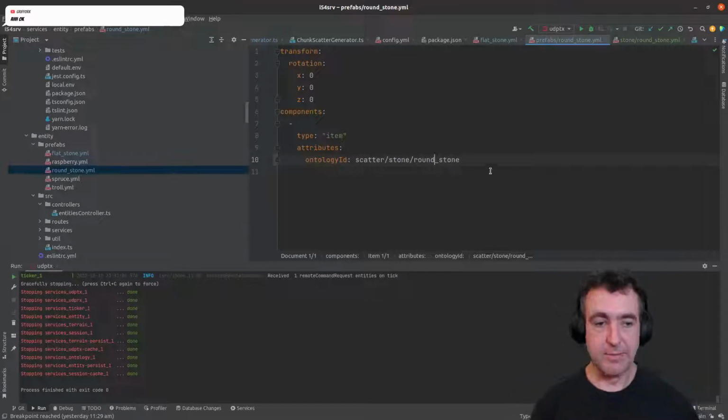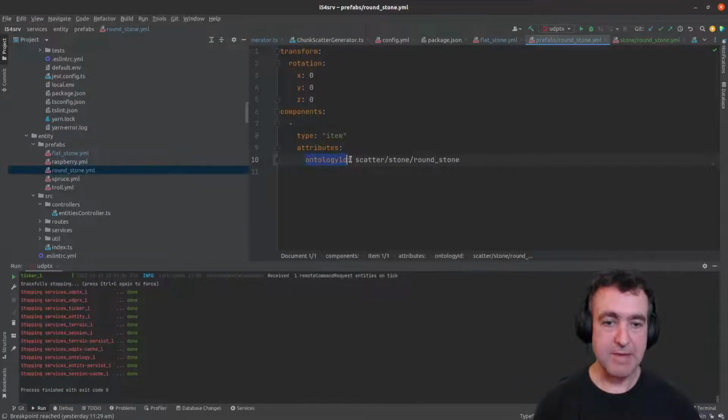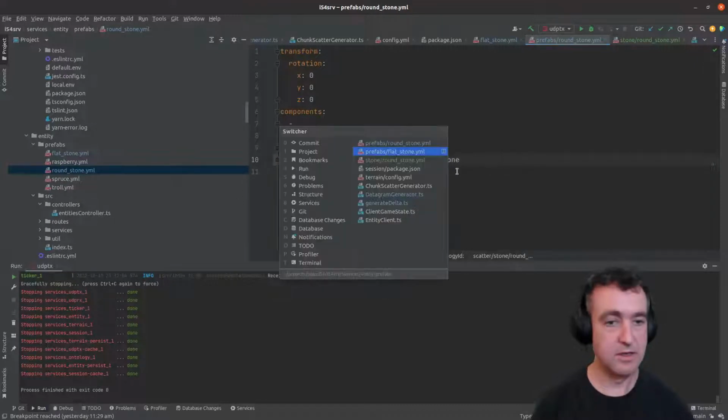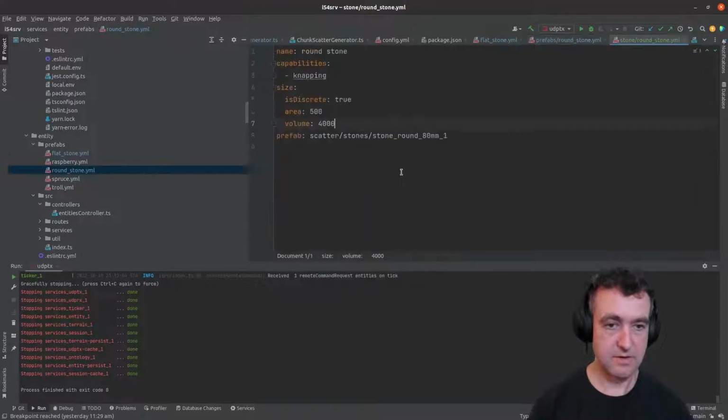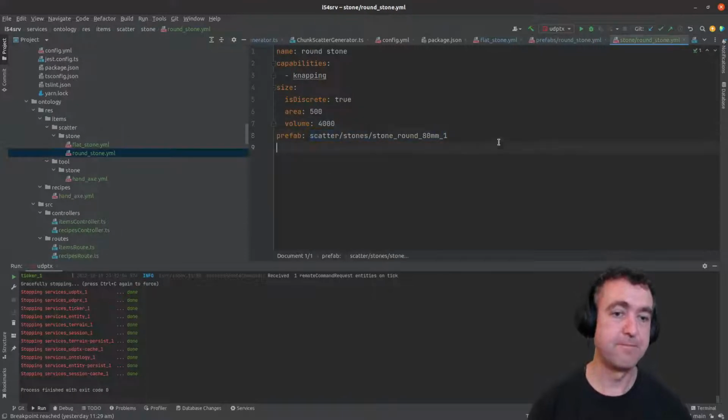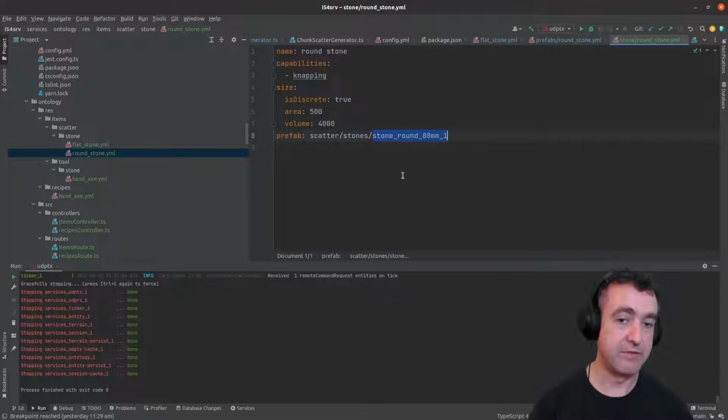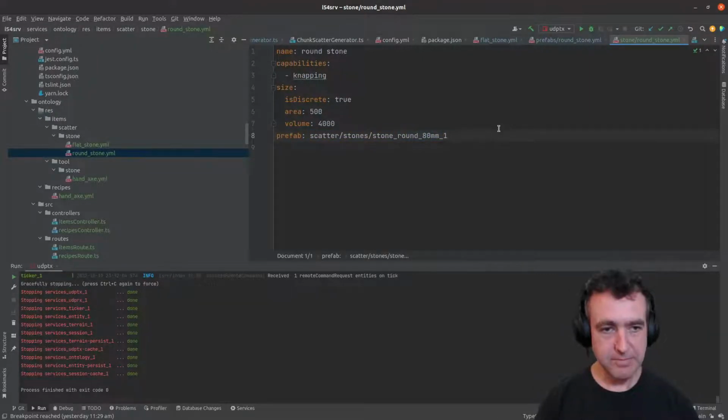So now what will happen is instead of us sending back that model attribute with each item, we'll instead send back the reference from the ontology. Now the client will need to have a copy of that ontology so that it can look up what the actual prefab for it is. Now conveniently, I've got this effectively referencing what's in the client side. So this shouldn't be too hard to do.